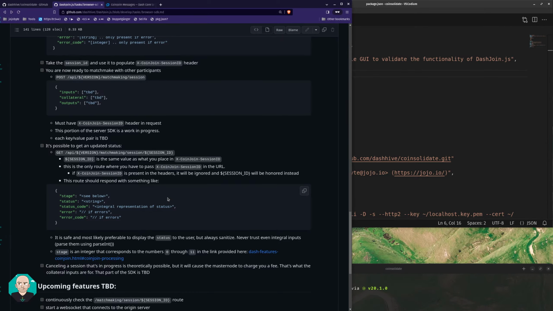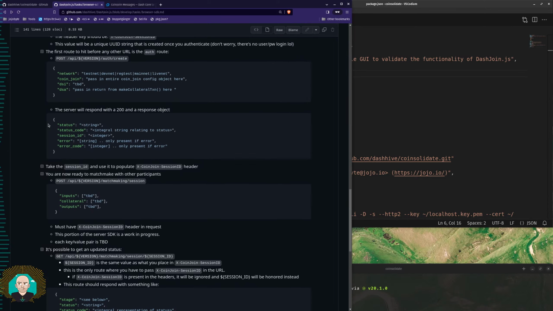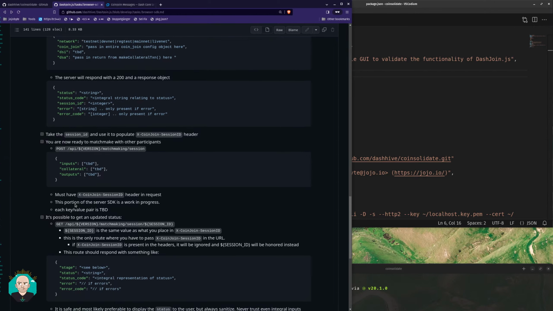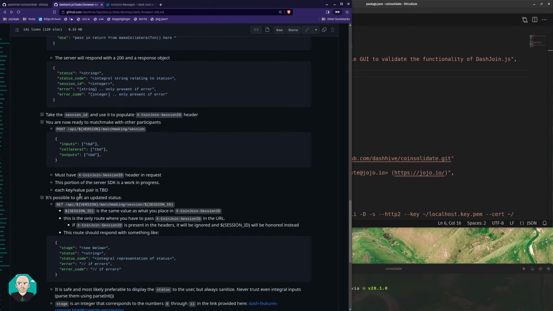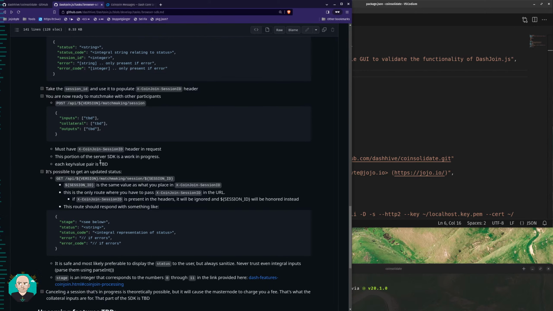And okay, I kind of skipped over. So status code, session ID, error code. Then inputs, collateral, and outputs. Alright, this portion of the server SDK is a work in progress. Each key value pair is TBD.